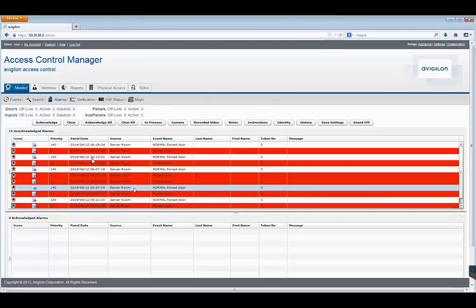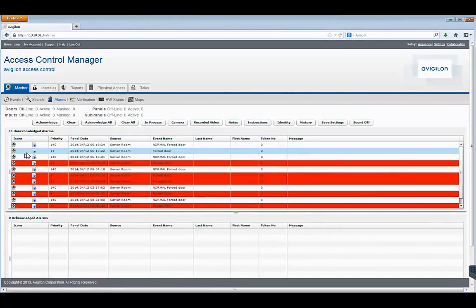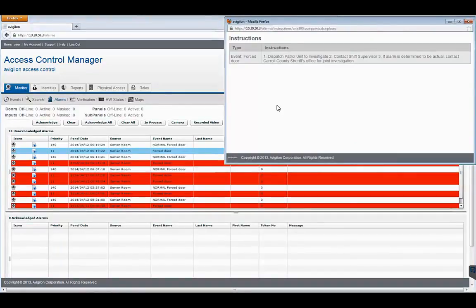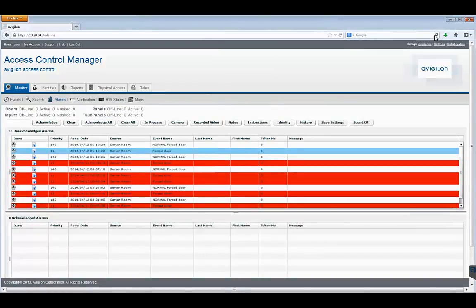You can see in this column over here, the column that represents icons, that there's video associated to this event. There's also instructions associated to that forced door. So an operator, as that comes in, can highlight that event, very quickly go up here, click the instructions section, read the instructions, dispatch my patrol to investigate, contact that shift supervisor, etc. So it tells them the things that they need to do.